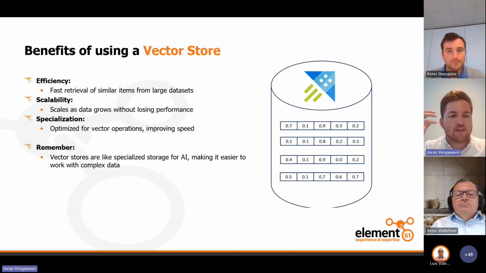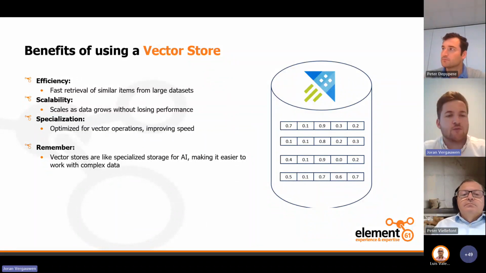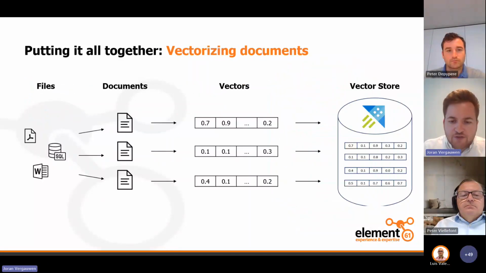So one thing to remember is that vector stores are basically just specialized storage units for AI, making it easy to work with complex data. And to make sure that everyone is on the same page, let's recap a bit what we did in this part. We first had our files, which can be any format, for example a PDF, a SQL table, or a Word document.